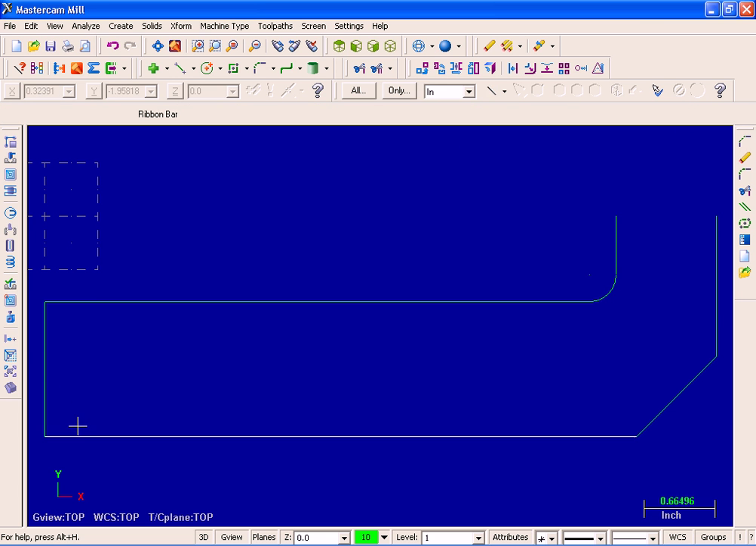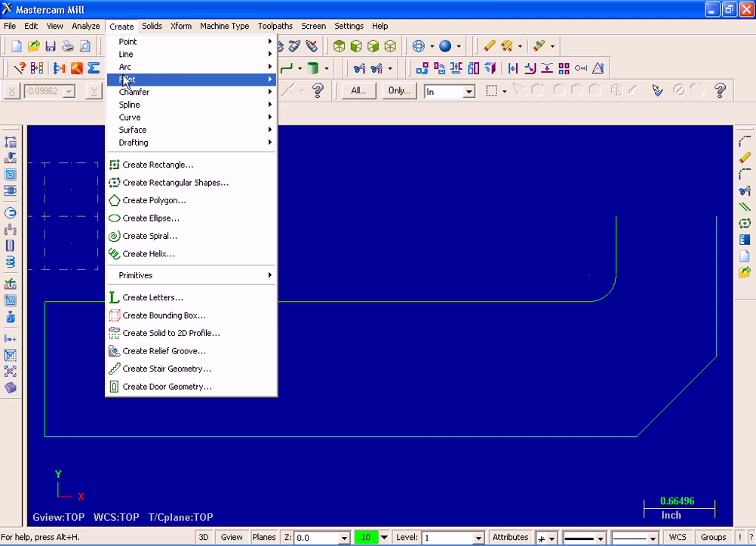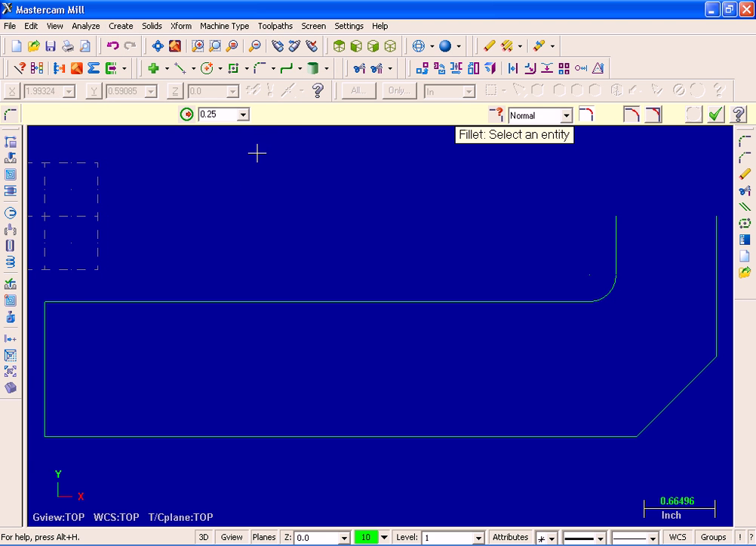Next, we're going to put a fillet in this bottom left corner. Create, Fillet, Fillet Entities. Now, our radius this time is 0.56. I'm going to click in the input area and type in 0.56, then enter.